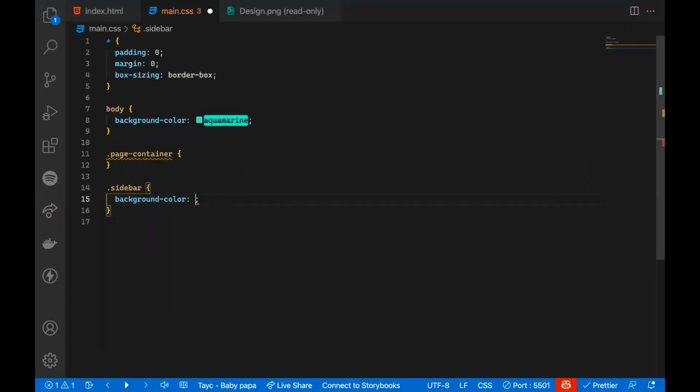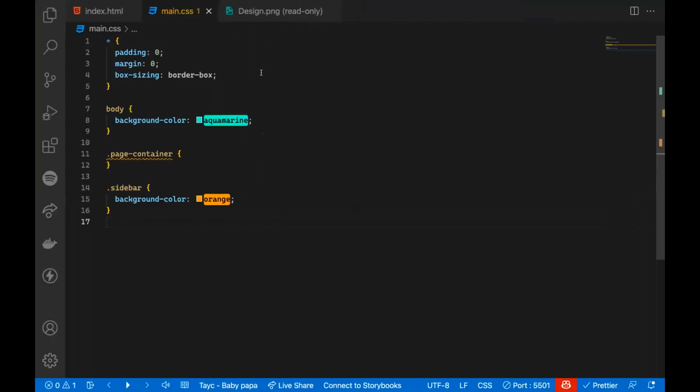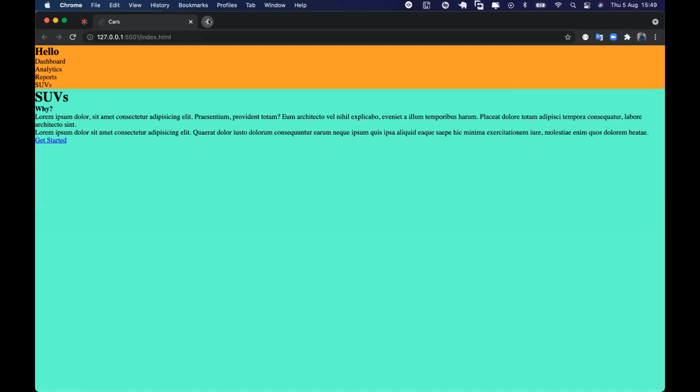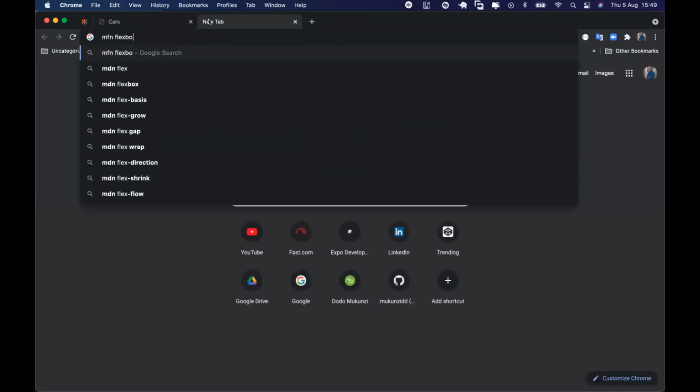Let me say orange for now, and we'll find what shade of orange is being used in the design in a sec. So for now, we're going to start with the page container. The first thing that we're going to do is to use something called Flexbox. Okay, so you can also search MDN Flexbox, right?